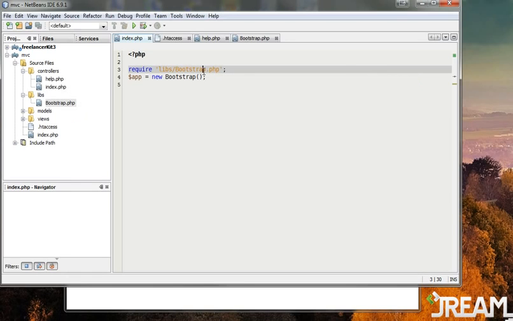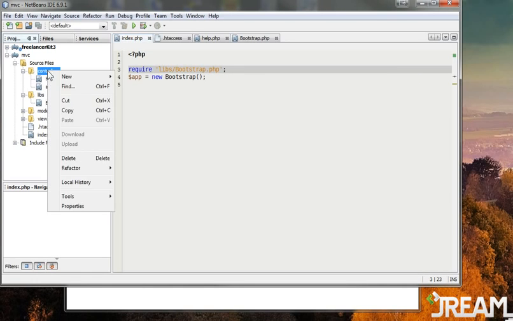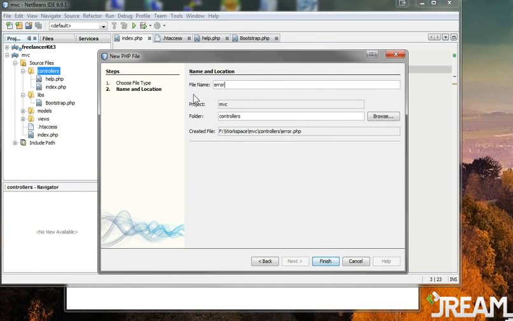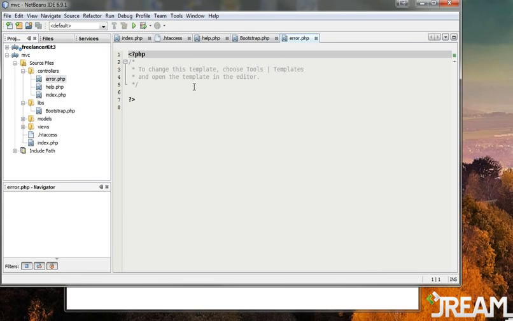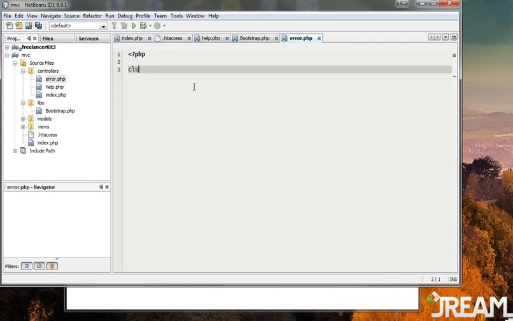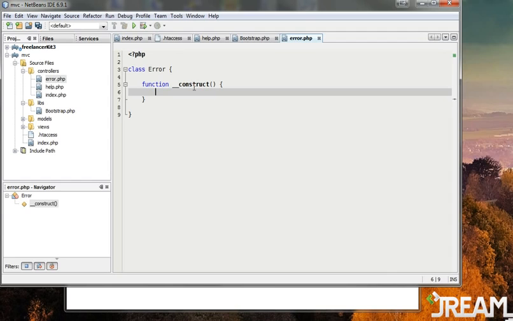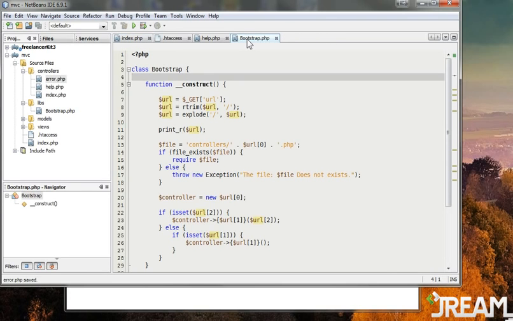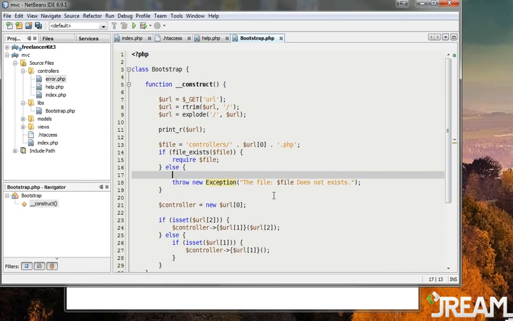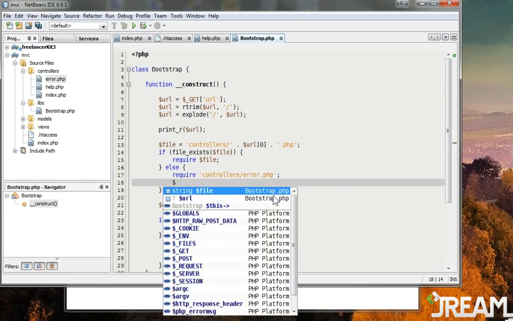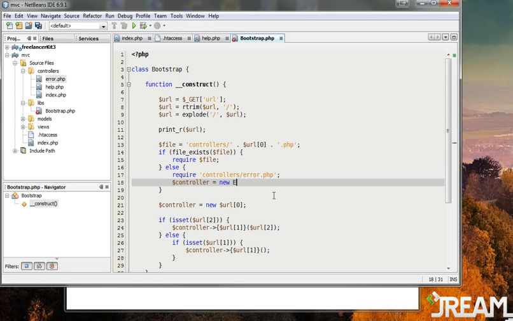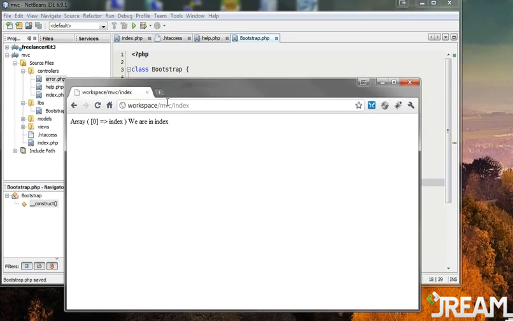What we can do also is, if there is not a controller, we could create an error controller. So I'd call this error, and we'll just do the same thing. CLS error, enter enter, and echo this is an error. Okay, and this will handle all our errors. So back in our bootstrap, instead of throwing an exception, we'll just do require controllers/error.php, and we'll say controller equals new error, and I think that'll work.